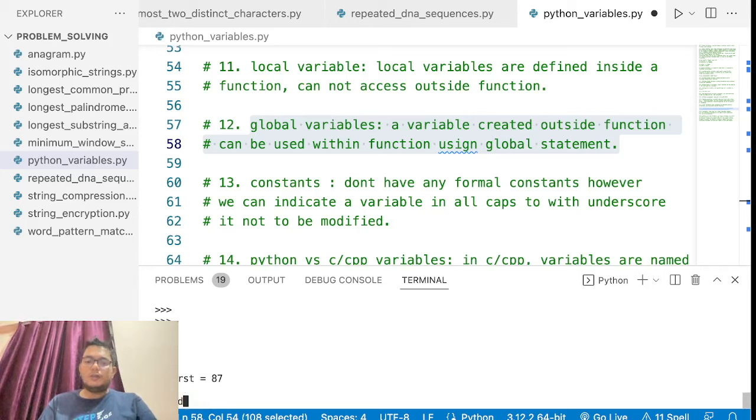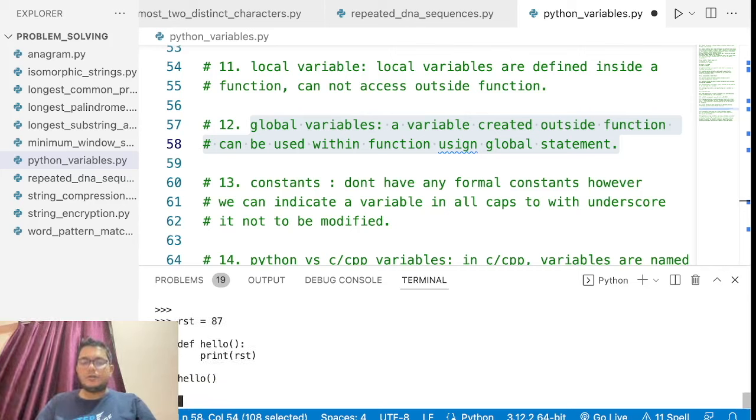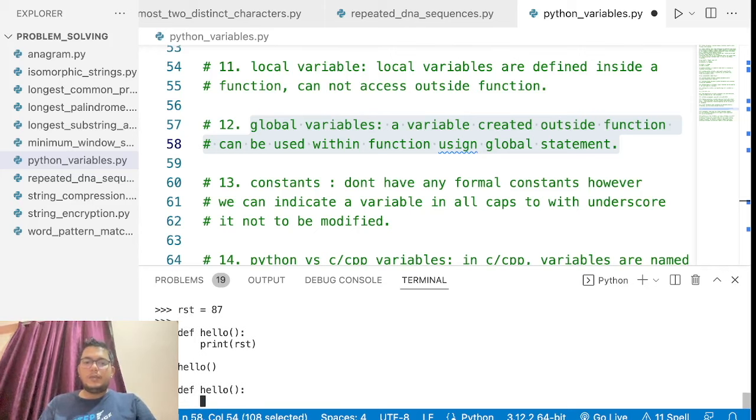Okay, and if you want to access it inside a function, hello, you can simply use it. If we call hello, it will be able to access rst, because it is a global variable. But now here is a trick. If you want to change or modify its value, let's say hello wants to update it, maybe increase rst by 5.